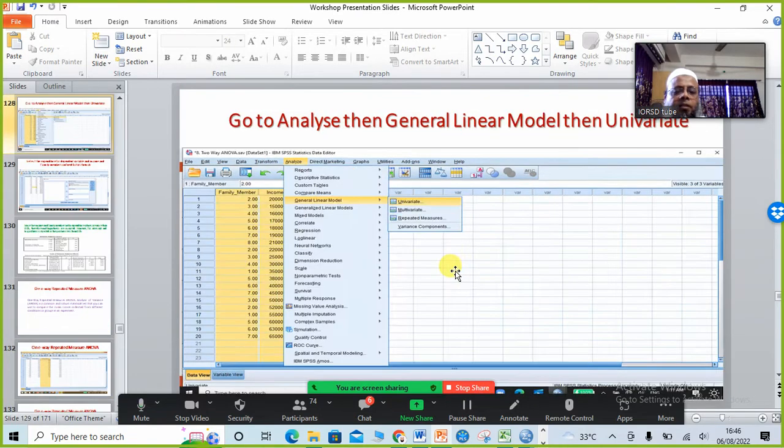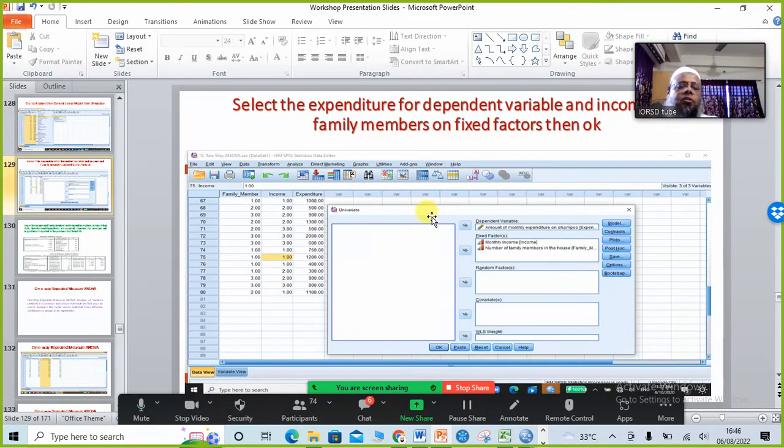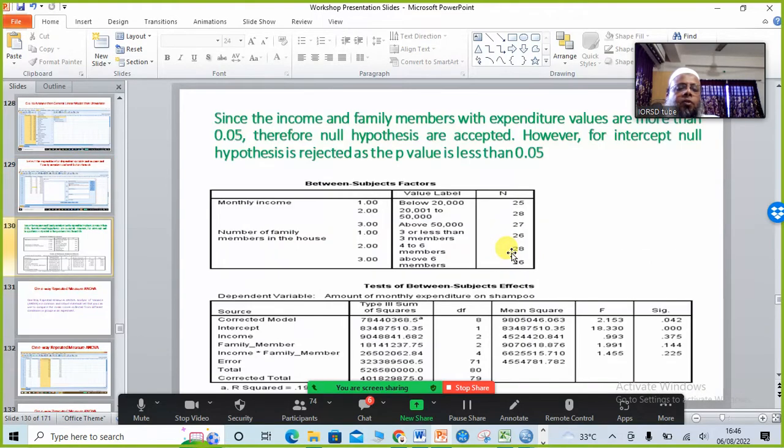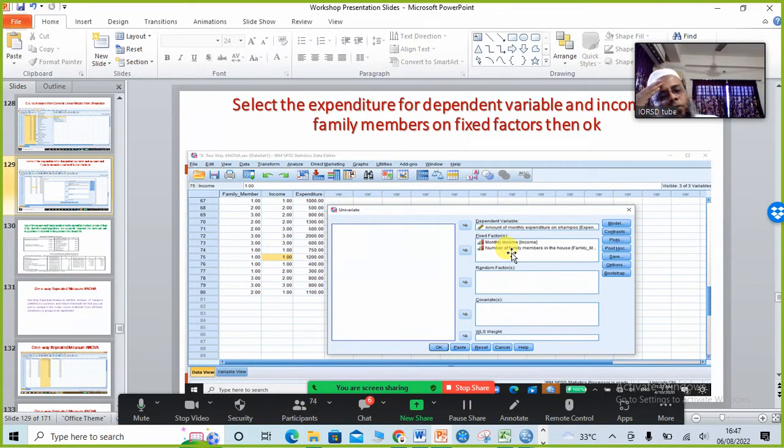You are watching my screen. Yes, sir. Okay. General Linear Model. Then select Univariate. Then in the dependent variable, you will select expenditure, and the other two factors, monthly income as well as family members, will be your independent variables or the factors. So, see what the results will come. No need to do anything, just click OK, the result will come.